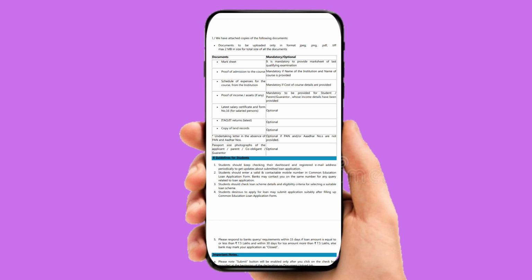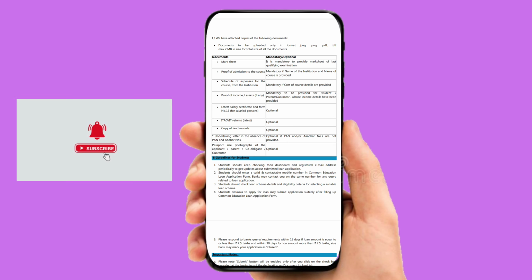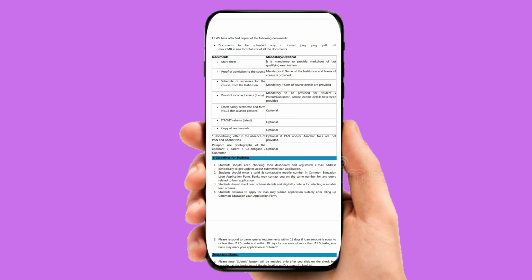Fifth one would be latest salary certificate and form 16. You have to be careful over here because this is only applicable for salaried persons. That is, if your parent or guardian or guarantor is working in a certain company, then they would be provided with a salary slip or form 16, and that has to be uploaded over here. Sixth one would be IT assessment order or IT returns, the latest one. This would be applicable if your parent happens to be a businessman or a self-employed person.